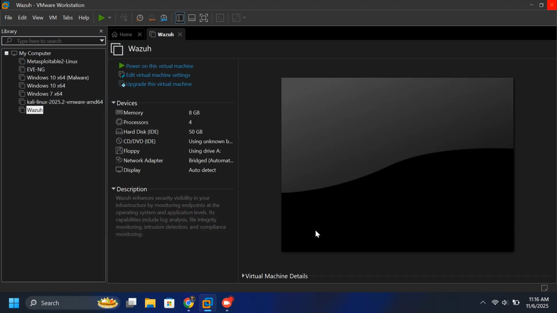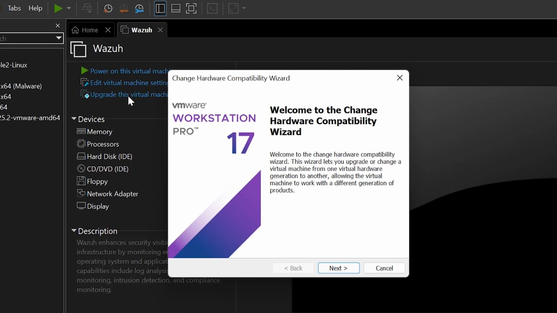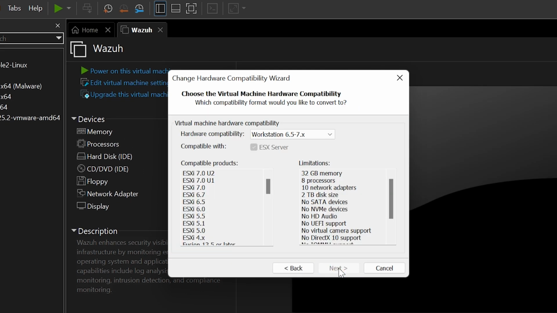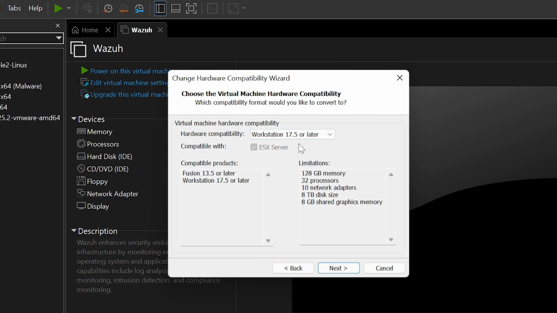After the import process finishes, click Upgrade this virtual machine. A new wizard will appear. Click Next. Under Hardware Compatibility, select Workstation 17.5 or later, or simply choose the latest version available on your system. At the time of recording this video, version 17.5 is the latest release. Selecting the latest compatibility version helps ensure the virtual machine can take advantage of the newest VMware features and improvements.